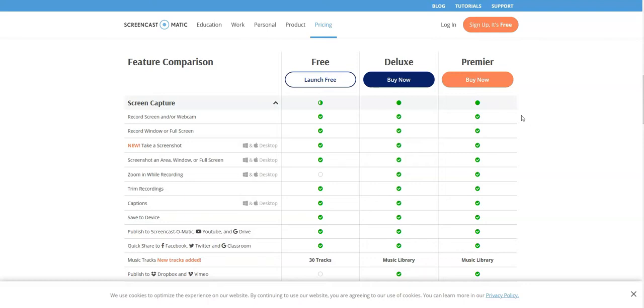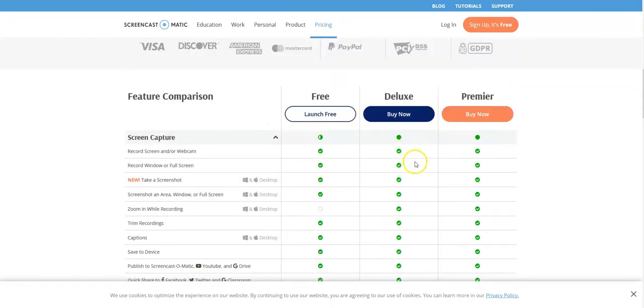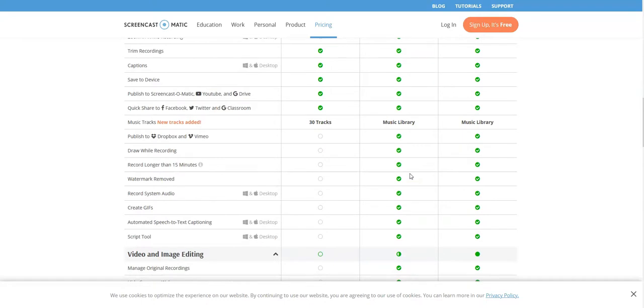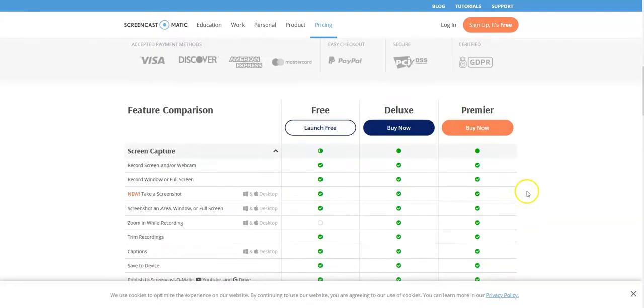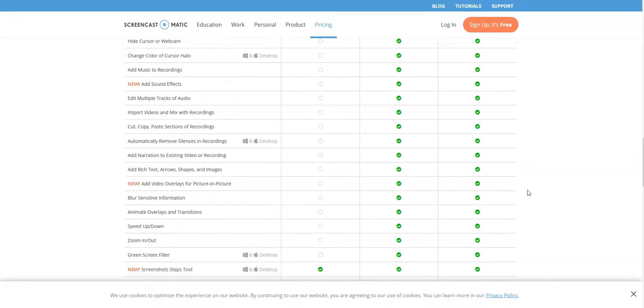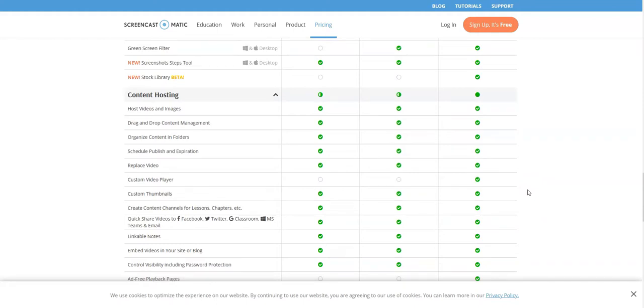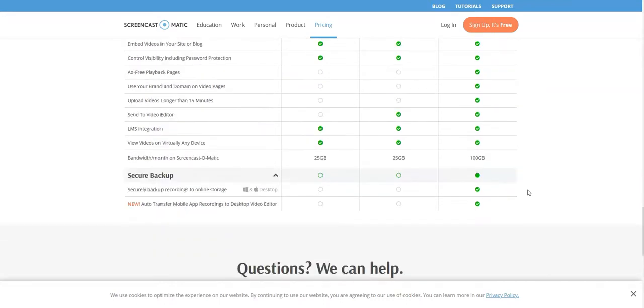I'm actually using Screencast-O-Matic for this video. In the deluxe version, you can do quite a lot. They've got a music library, royalty free music that you can use. The problem with the free version is you can't publish to Dropbox or Vimeo. You can't draw while recording. The recording is less than 15 minutes. There are no watermarks. You can't create GIFs in the free version, or in the paid version, whether you choose the deluxe or the premiere, you can do quite a lot. You can take your time to check these features. Like I said, I'll leave a link down below, and then you can have a look.